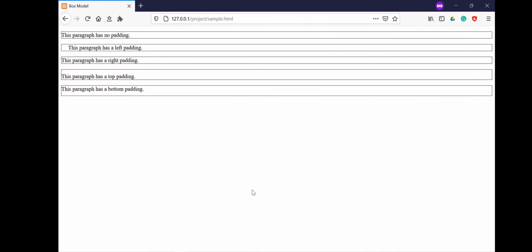In the output, we can see the first paragraph has a padding only on the left side, the second paragraph has a padding only on the right side, the third paragraph has a padding only on the top side, and the last paragraph has a padding only on the bottom side.